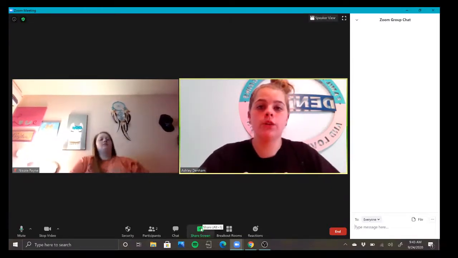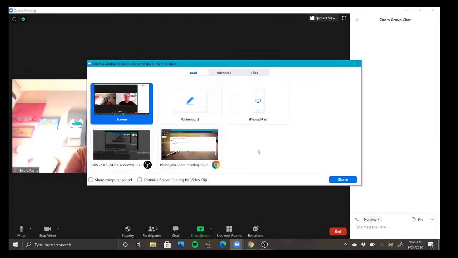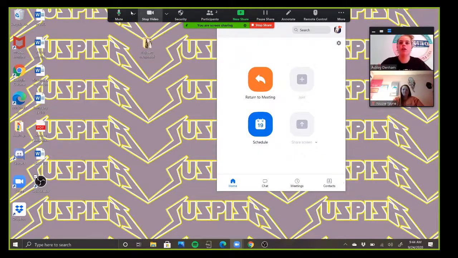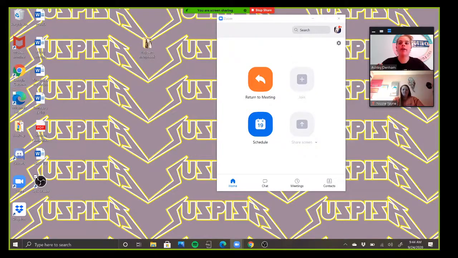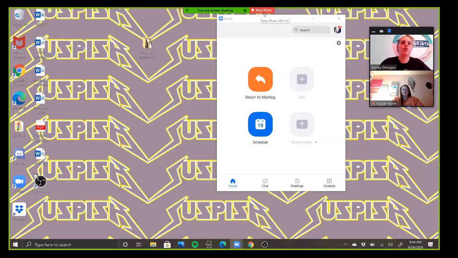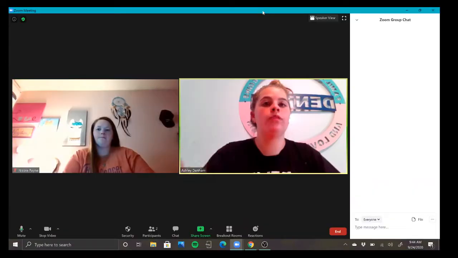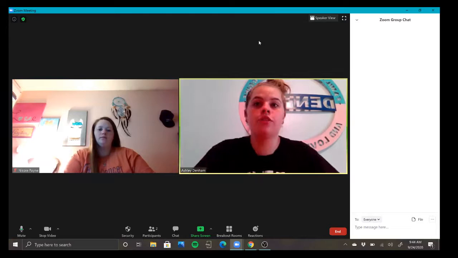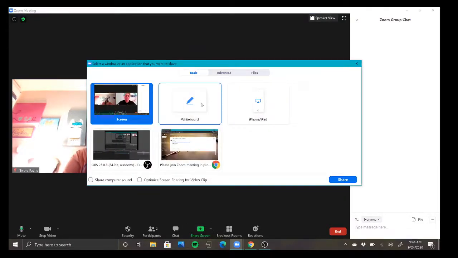So once you click Zoom, a browser will come up, or a window, pardon me, and you have all of these options. So screen is just what your screen will look like. So you can open up documents or anything like that to explain whatever you need to in your meeting. And then up here at the top, it's a little red stop sharing, so that you can stop sharing your screen.